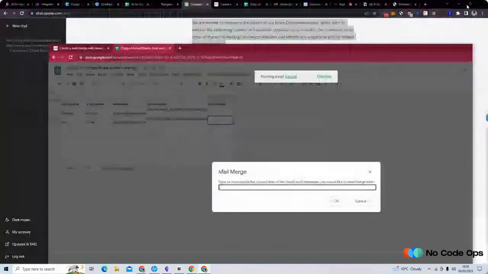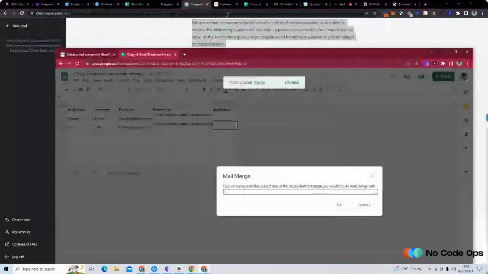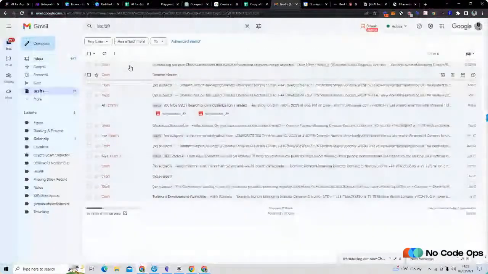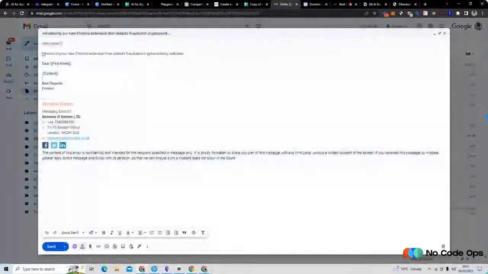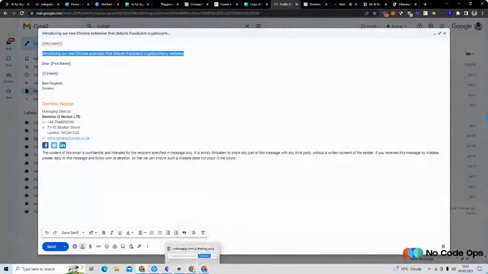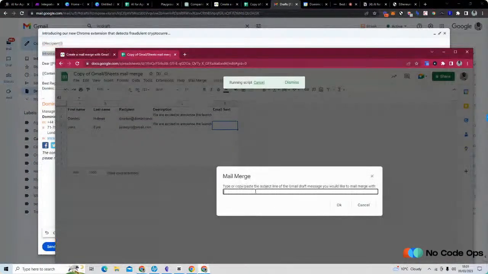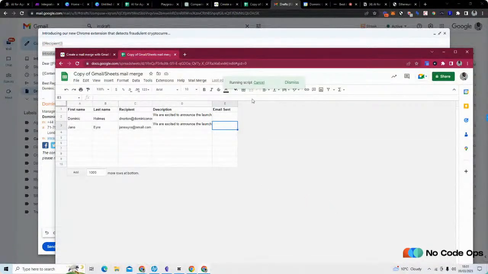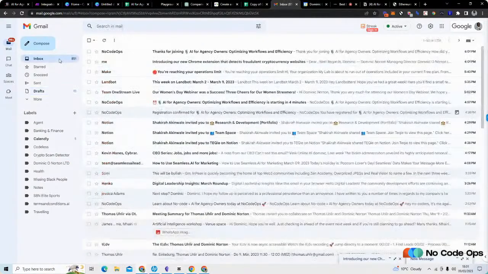And the subject line is basically just mapping it to the draft. So if we go back to my drafts and we go back here, you can see this is the subject line right here. So all I have to do is copy and paste that there. Hit OK. Now it's running the script. And let it run. I think I received the email. So now it's finished. It's sent. And just to show you the output.